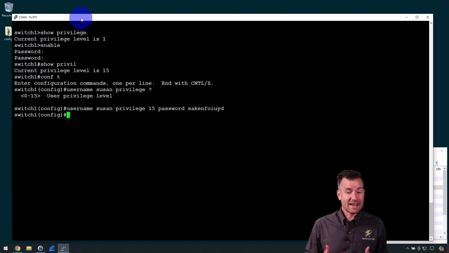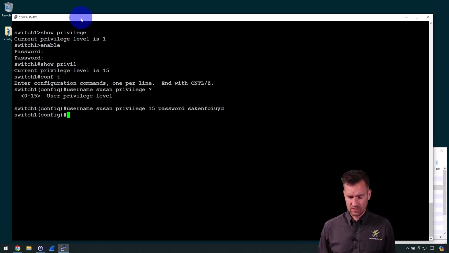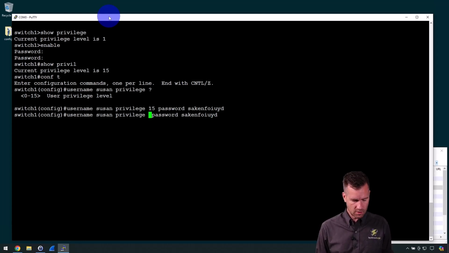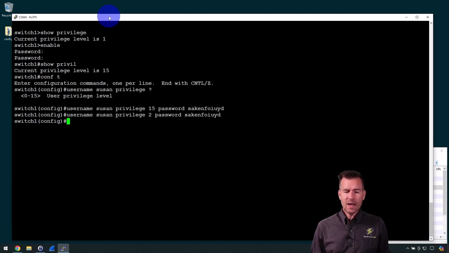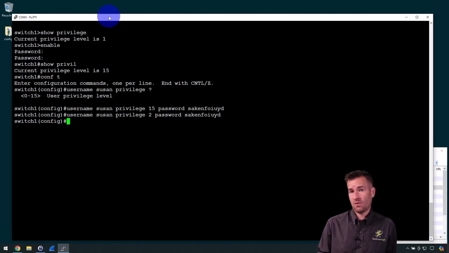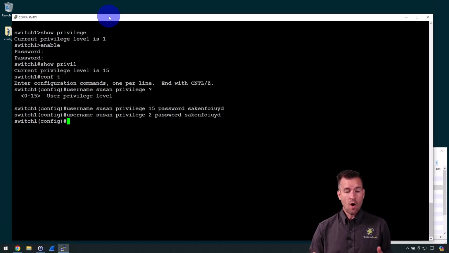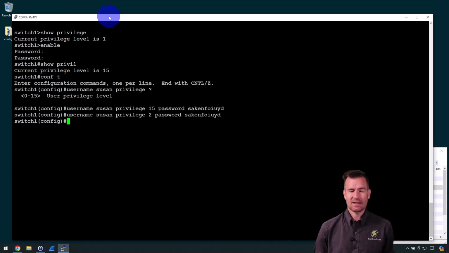If we wanted to give some custom privileges to Susan, what we could do is change that from 15 to one of our custom levels. So maybe we're going to do 2 because that's the next one. So we'll set up 2 right there, but now we need to tell this device what a privilege level of 2 actually means, because right now it doesn't really know what commands are associated with a privilege level of 2.